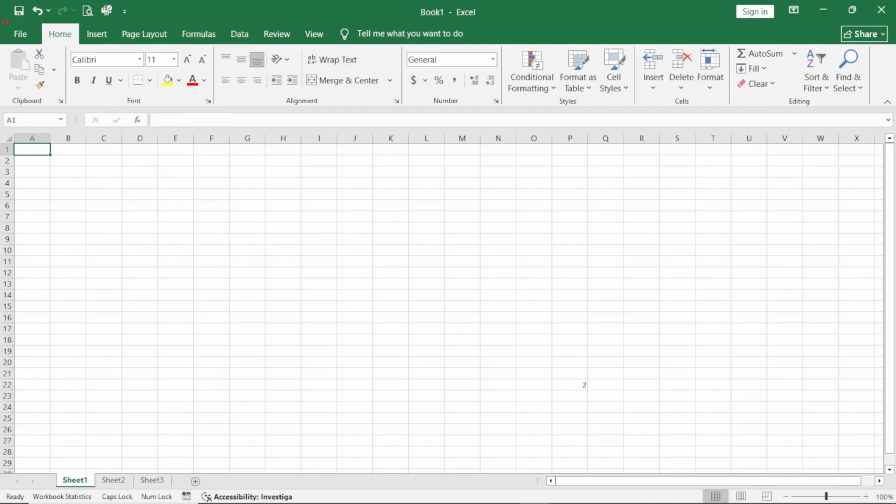Below the title bar, we have the ribbon. This is one of the most important parts of Excel. It is divided into tabs such as Home, Insert, Page Layout, Formulas, Data, Review, and View. Each tab contains groups of related commands. For example, under the Home tab, you will find groups for font, alignment, number, style, cell, and editing.